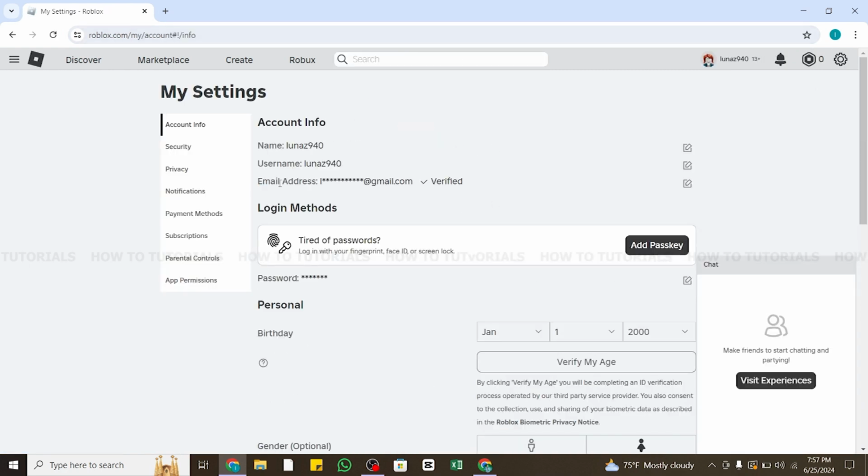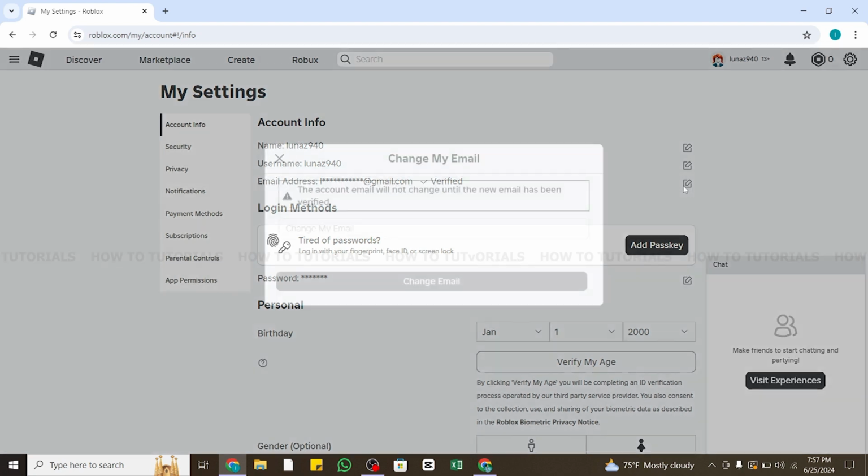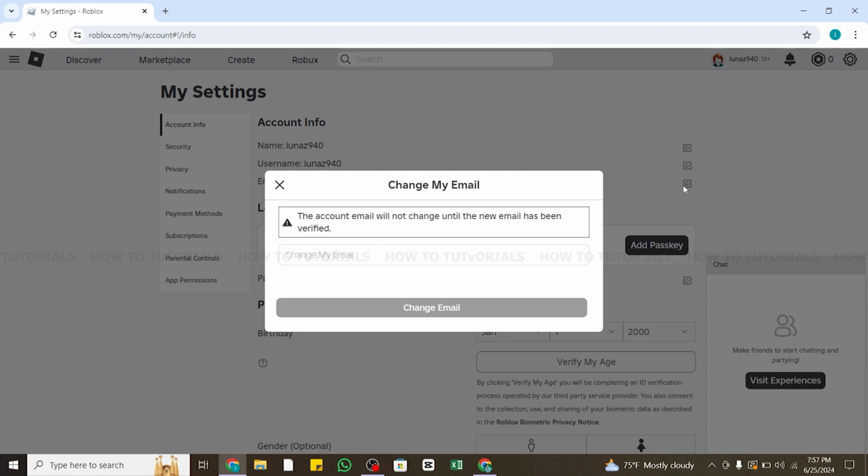Here under username, you will find your email address. You will find this pencil icon at the right side of it. Click on it to update or change the email address. Here a dialog box will appear informing you that the account email will not change until the new email has been verified. You will have to verify your new email, only then you will be able to change your old email. Now in this box, enter your new email address.